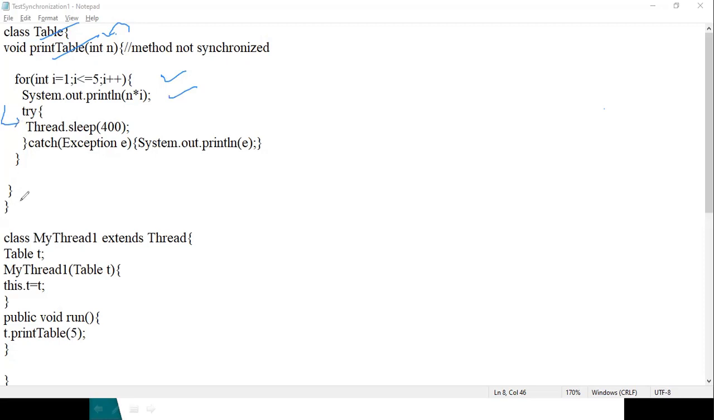Then I'm going to the try block. There I am calling the sleep method. I am holding the particular thread for that many milliseconds. Then if there is any exception in the try block, I will go to the catch block and I will handle this, right? This I am doing within the Table class. So I'm closing that method and I'm closing the class.